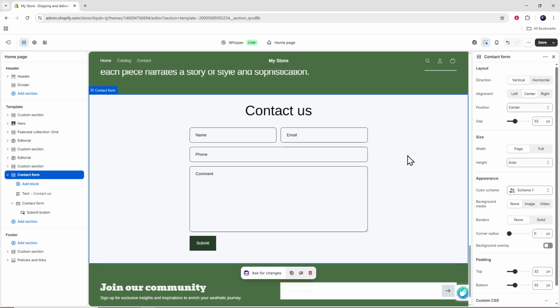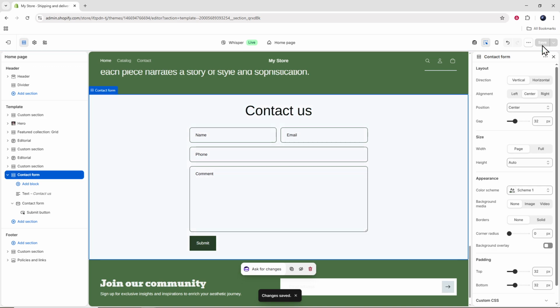Once you've added all these fields, take a moment to review your form to ensure everything looks right and functions correctly. After you're satisfied, click the Save button in the upper right corner. This will apply all your changes and ensure your new sign-up form is live and ready to capture leads.